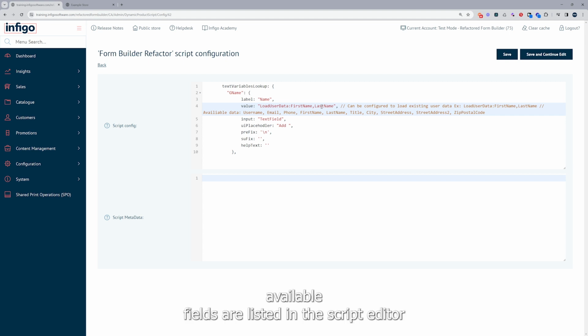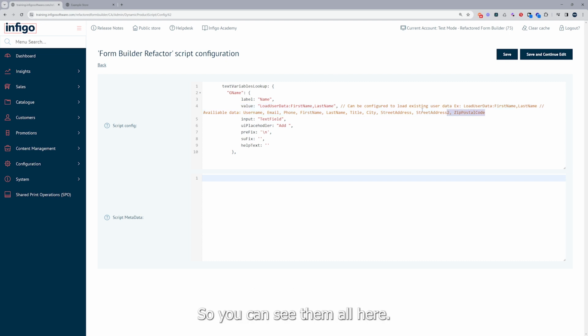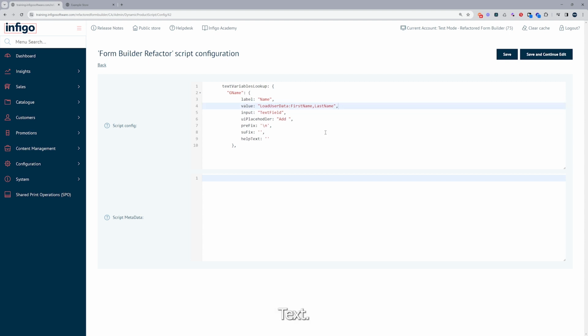Available fields are listed in the script editor and include things like names, address fields, and emails. So you can see them all here. However, for the purpose of actually getting this script to function, I'm going to get rid of that helpful text.